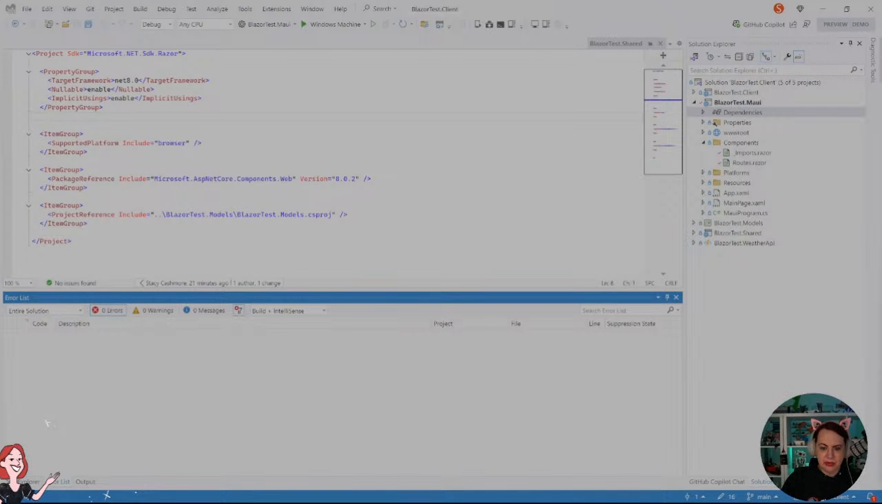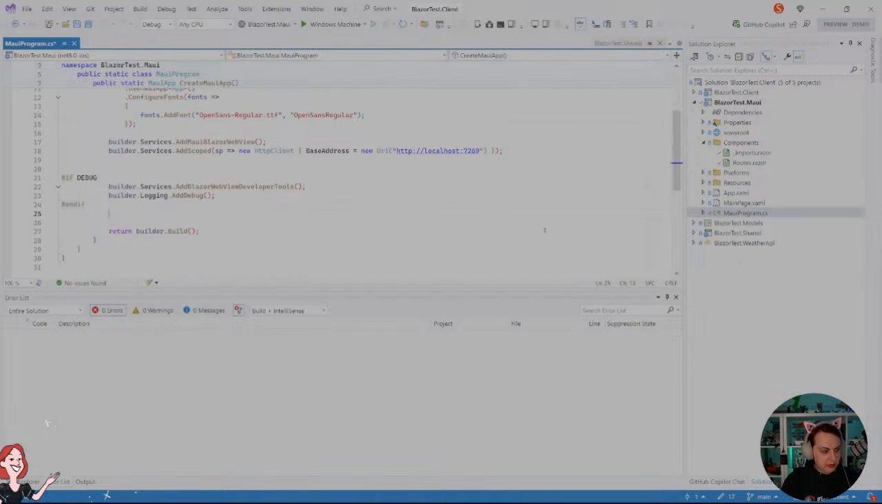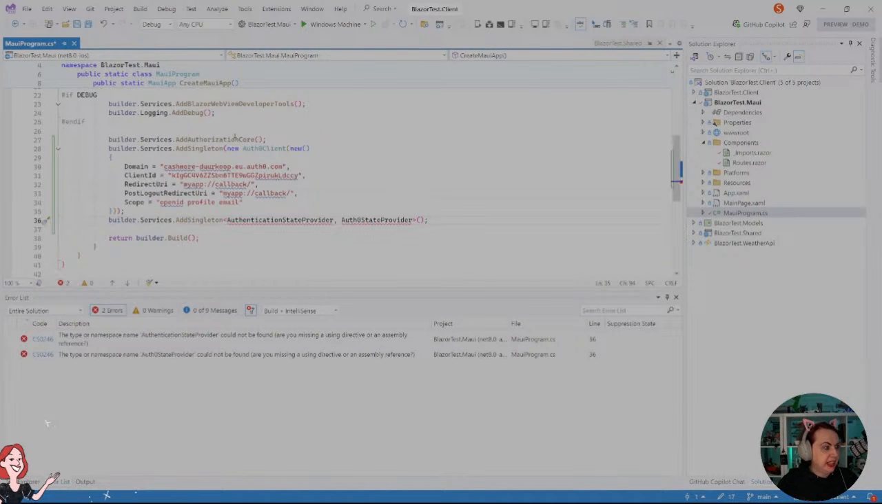So we need to add authorization, and this is going to be a copy paste thing from my other project because I can't remember this off the top of my head. So just before our builder.Build, we're going to add some authentication here. We're going to add authorization core, which we need to get this one working. We are going to add a new Auth0 client that comes out of that NuGet package that we were just playing with. And then we need to give it the domain, the client ID. That's the one that we just saw in Maui, I believe, and I hope. Yep. Then we need to have a couple of callbacks.